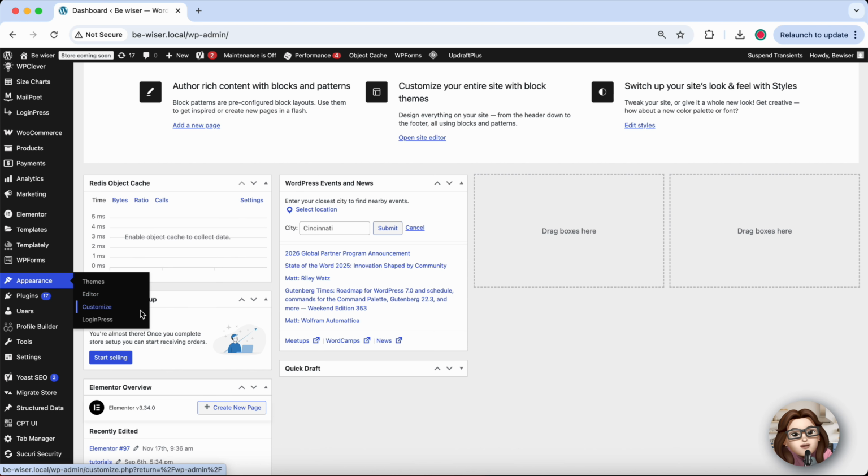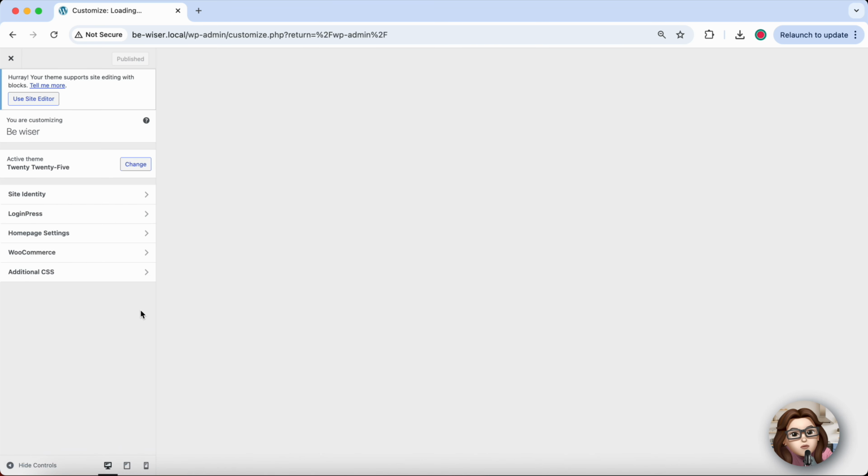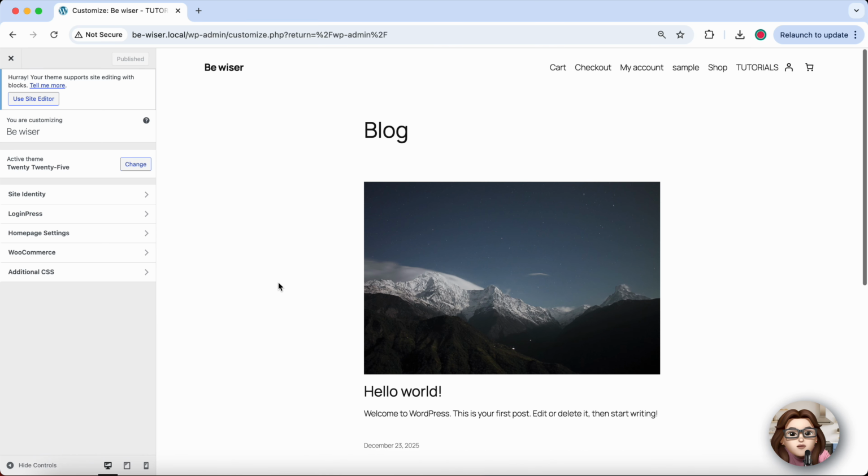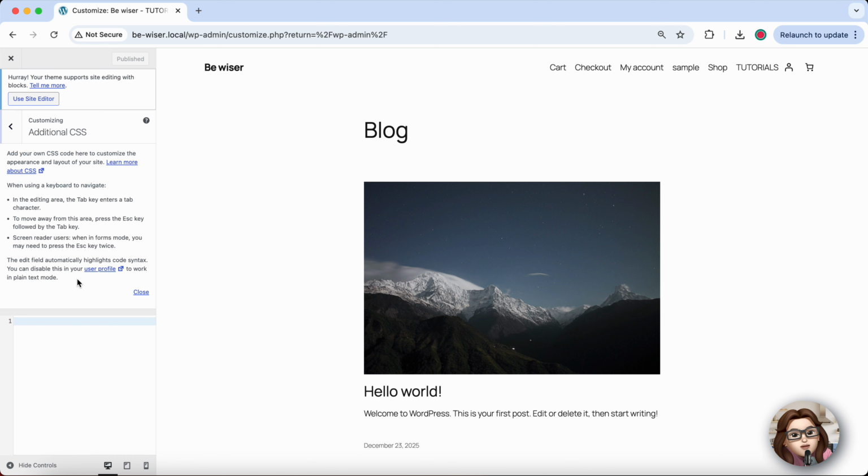From there, click on Customize to open the WordPress customizer where you can safely make visual and performance tweaks. Once the customizer loads, focus on the menu on the left and scroll down until you find additional CSS. This section allows you to add custom styling rules that override default WordPress behavior.